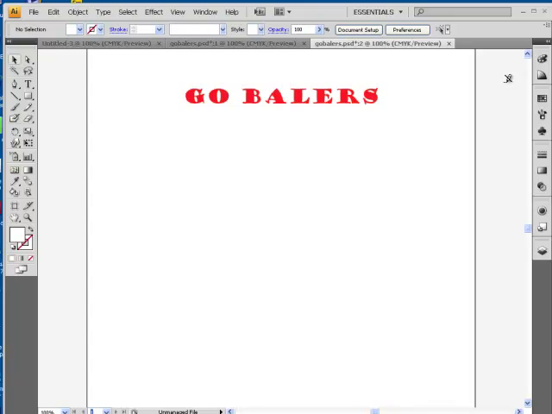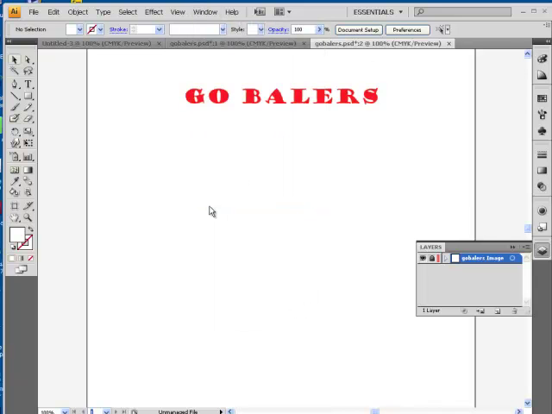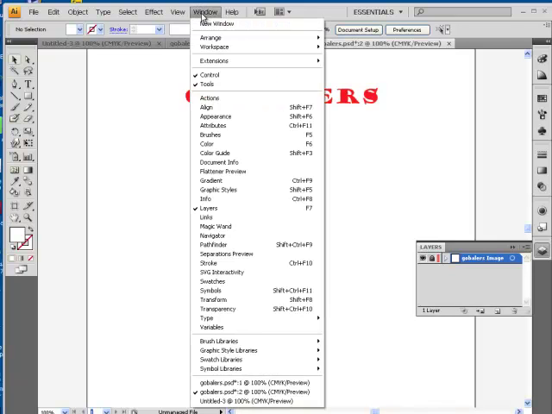If you lose track of one of the panels, just choose Window and reopen it, and there it'll be. So if you ever want to find a panel that's not in your selection, or you lost it or you closed it, just choose the Window menu and that's where you'll find it.